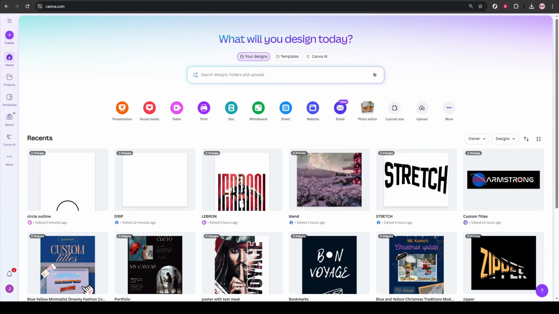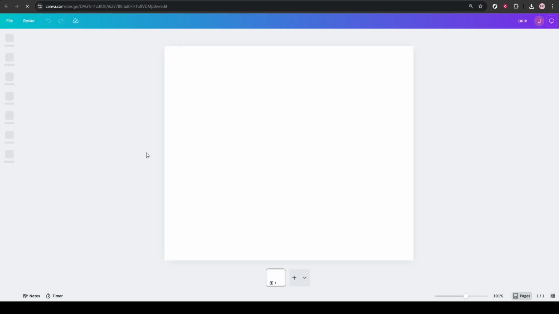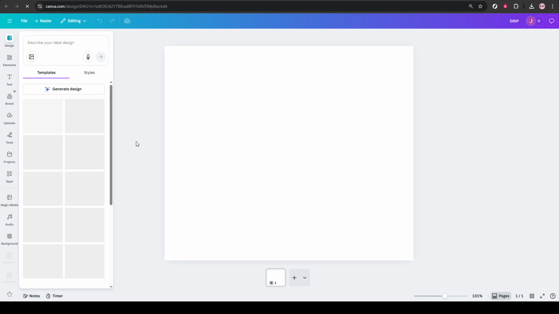First, open Canva and choose a template that matches your final use. You can start with a blank design or pick a ready-made layout. Either way, it gives you a canvas with the right dimensions so you don't have to resize later.